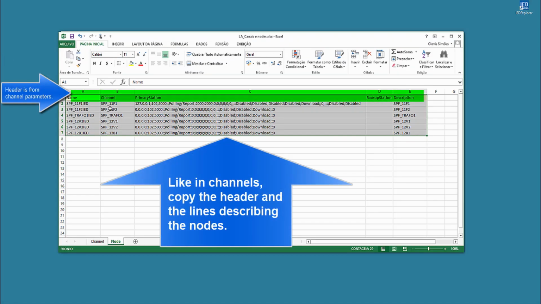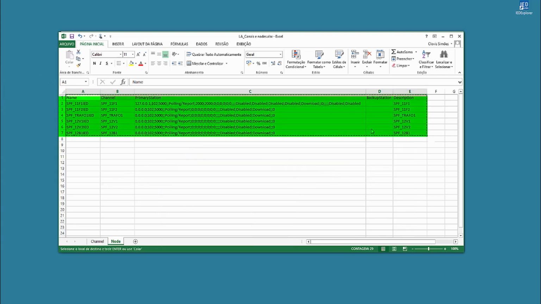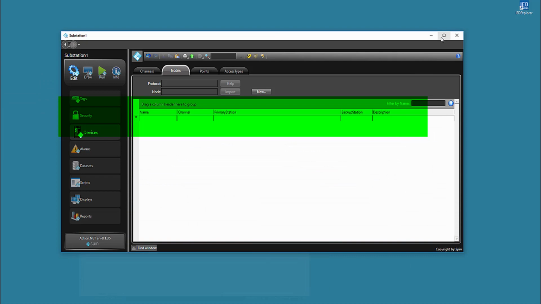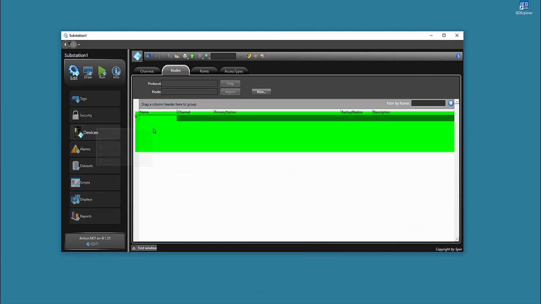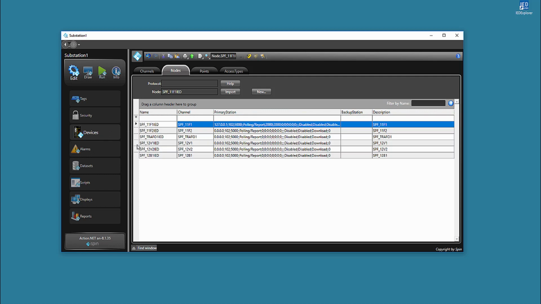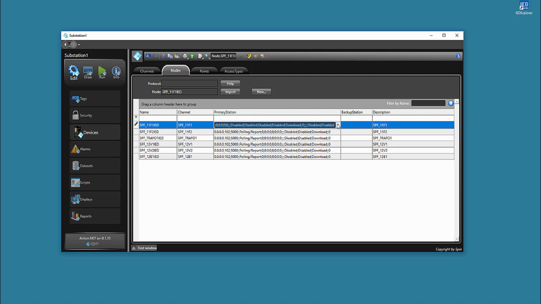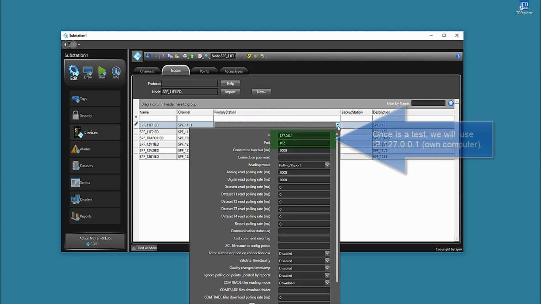Next, we will create the nodes associated with the 6 channels in a similar way, that is, copying from the Excel spreadsheet and pasting in the highlighted area of nodes. In the nodes attributes goes the IP and port that identifies the respective relay. As the 11F1 feeder will be simulated on the machine, we use the IP showed that defines the own computer.